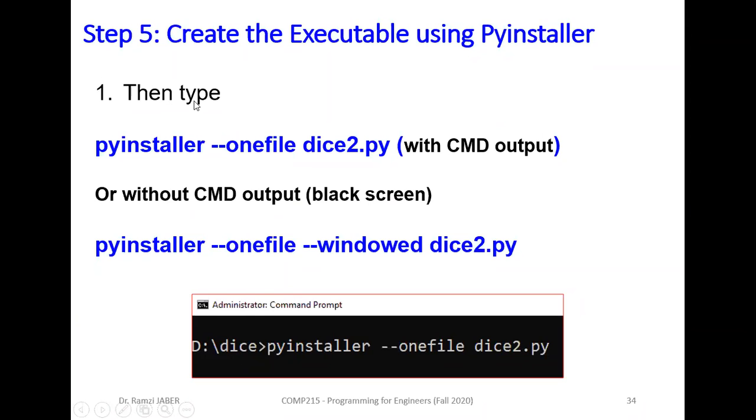Then type pyinstaller --onefile space your file name .py. It will be converted with the CMD window. If you want to make the .exe without the command prompt, without a black screen, we add --windowed dice2.py. I prefer the first one. Okay, pyinstaller --onefile space your file.py.